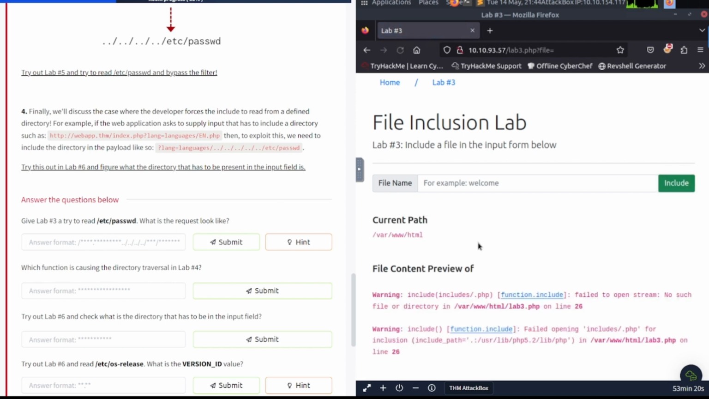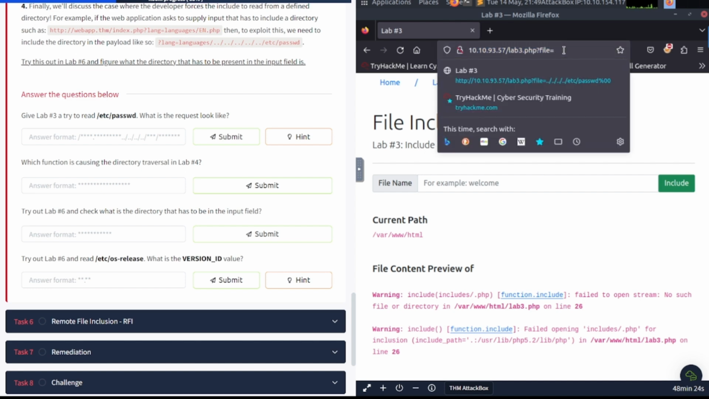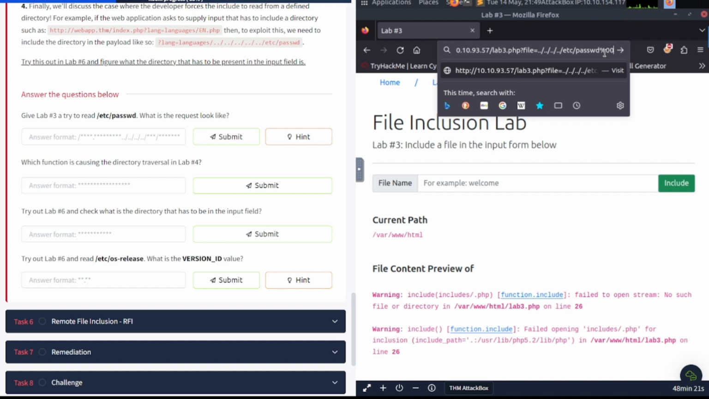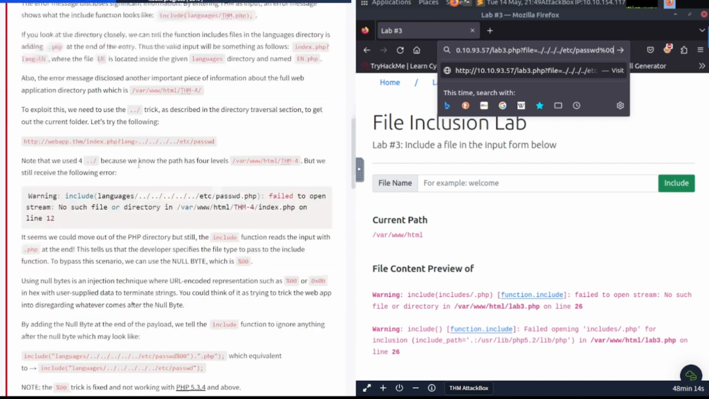All right, so let's see. First things first, hit include. See what we can find out from the error messages, and you can see some information here. File directory in var www, includes /.php. File include equals the following. The current path is var www html, and we need to navigate back. So in order to do this, you'll have to use the ../ as I explained earlier, and then you'll have to add the null byte at the end so you can bypass those filters in there. I believe that's what they said up above, but this was fixed in a later version.